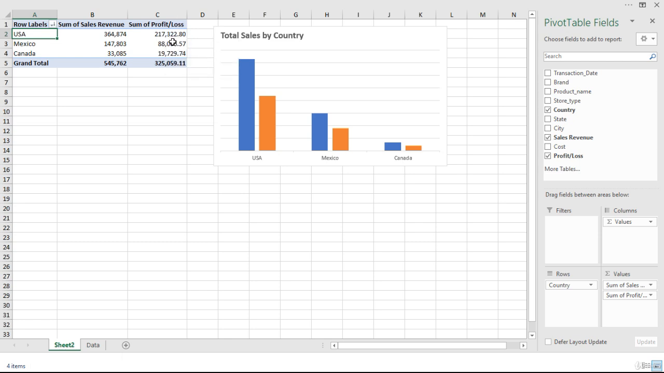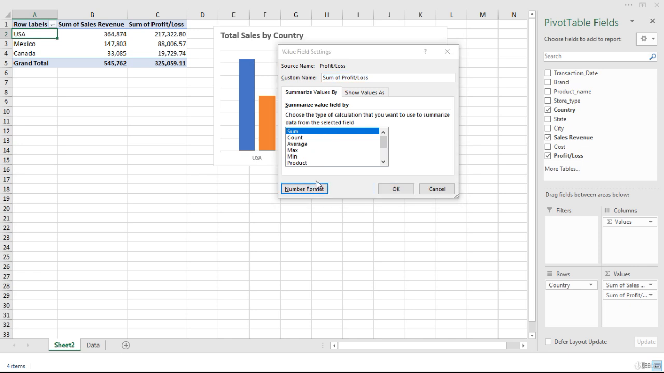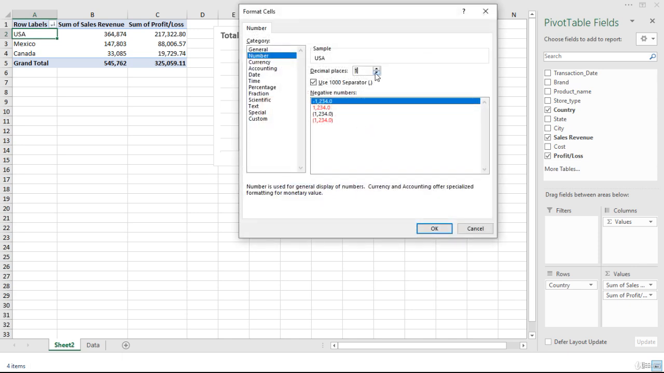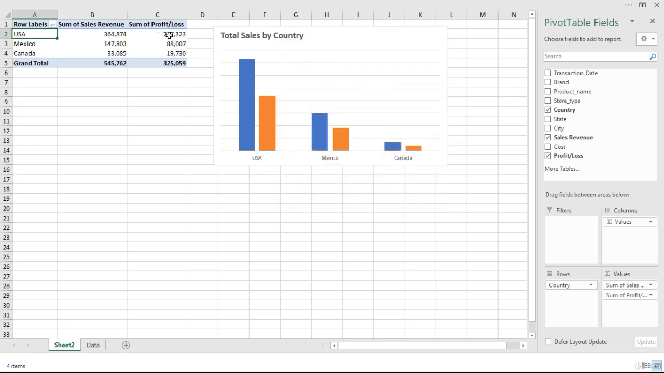In fact, this has not been fixed. So let me go back again. I think I missed some step, and number format, and yes, this should actually be 0, and click OK and OK. So you can see that this has been fixed. And now if you will scroll over this bar here, you can see that the number is appearing in a much more decent format.